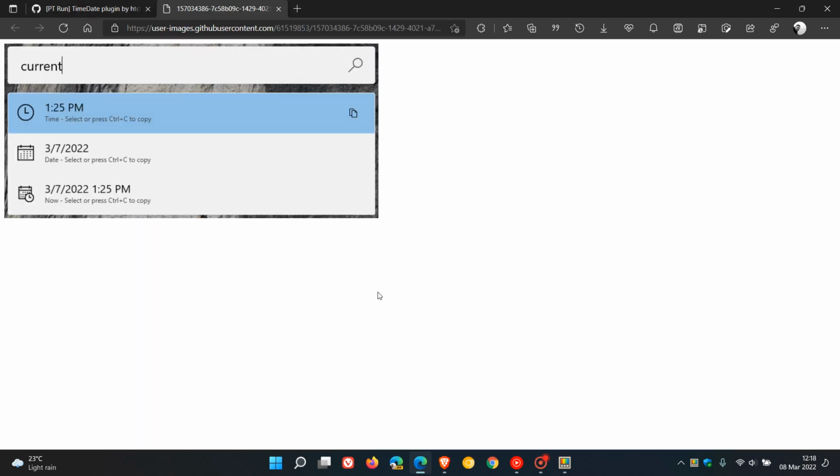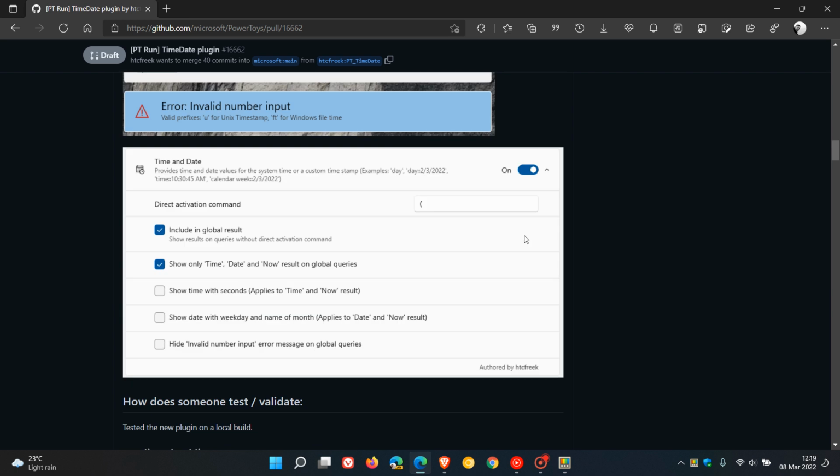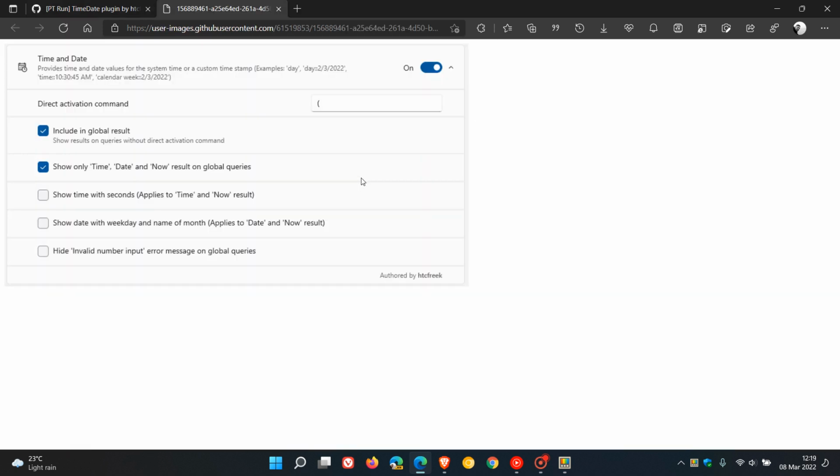So if we just click on that image, when you use PowerToys Run, you can actually now check the current time and date. And then if we just head back to that repository, we can see here, if we just go to some more images here, another image, this will be the actual setting, more or less what it'll look like in the actual utility of PowerToys Run. Time and date provides time and date values for the system time or a custom timestamp, and you can toggle that on. And it's got a couple of settings. So basically, it just lets you search for the time and date using PowerToys Run.